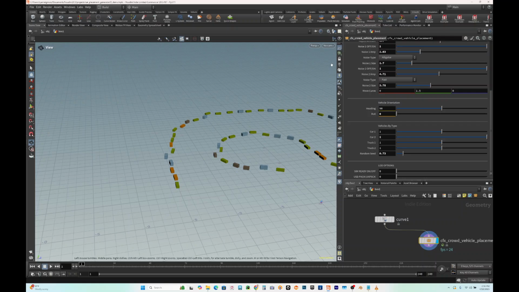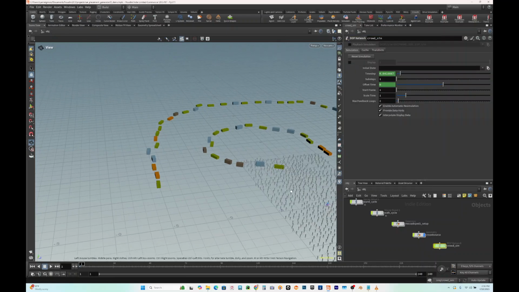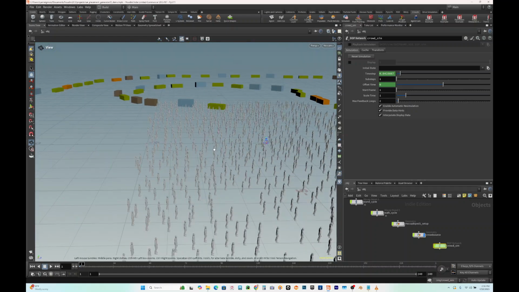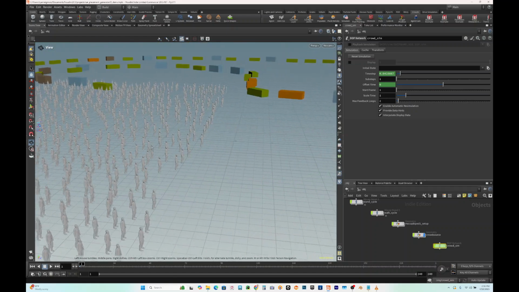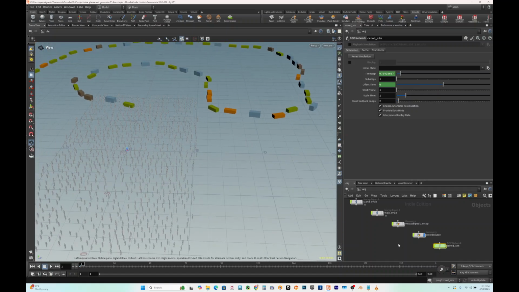So to do that, I just control middle mouse click simulate. Okay, there's our crowd. Let's see. Okay, so they're all facing this way, and our cars are actually over here. So we could slide our cars around.